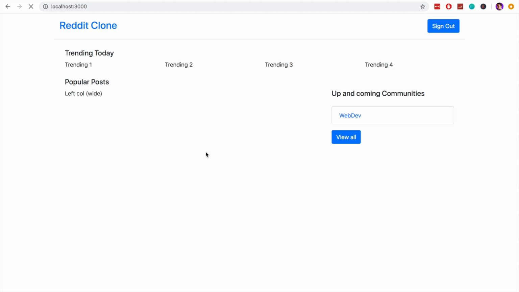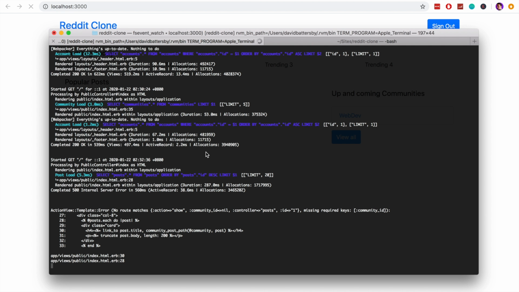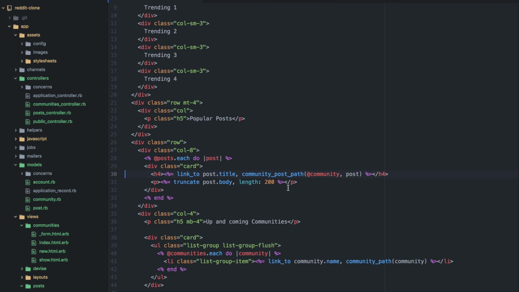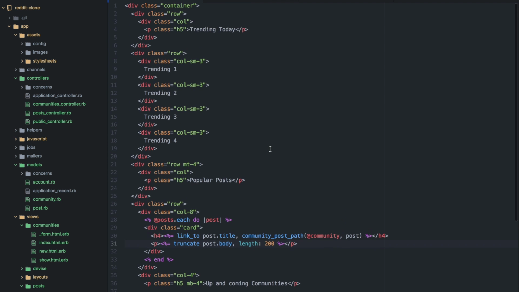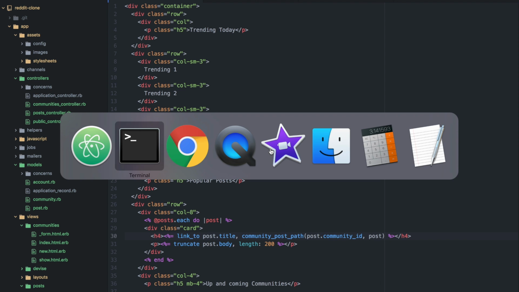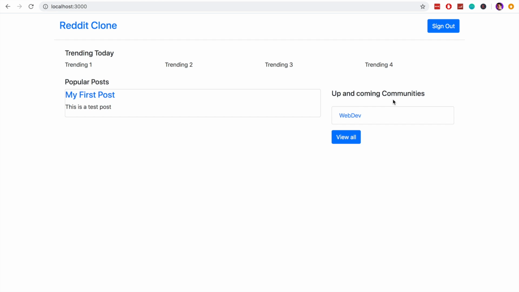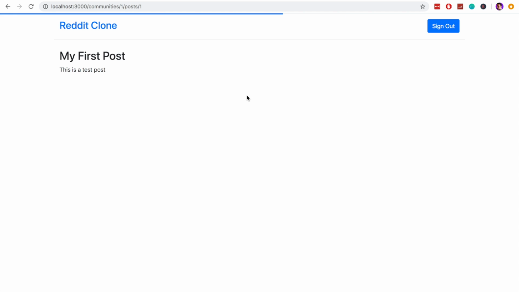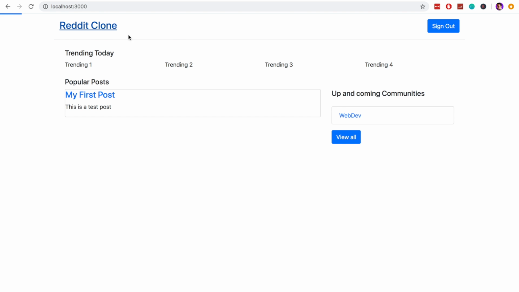So once we try to load this again, if we open up our terminal, we can see that there is a problem here. This code we pasted in, it looks like one of the values is not set. So in this case, the community is not set as an instance variable, but we can load that from the post.community. In fact, we'll pass it in the community ID just to prevent from having to load that record from the database. So we can see that now works. And we can click on that to get through to that post.